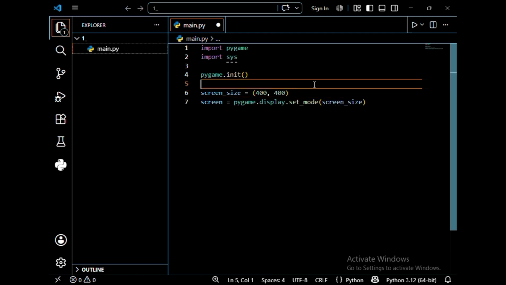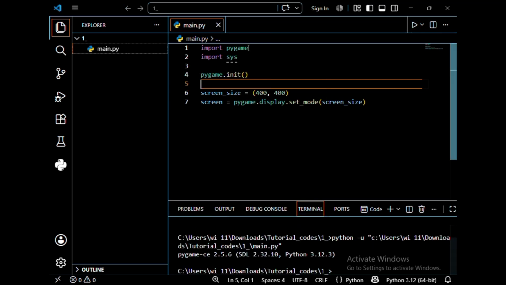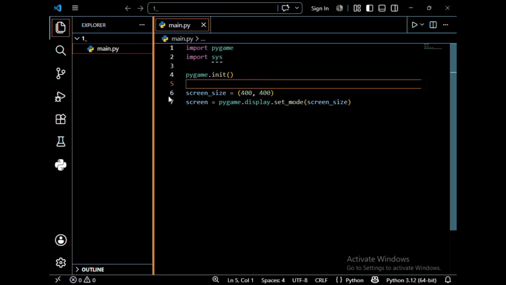Now if you run this, a window will just pop up and close instantly because we have not created any loop for the window to update.